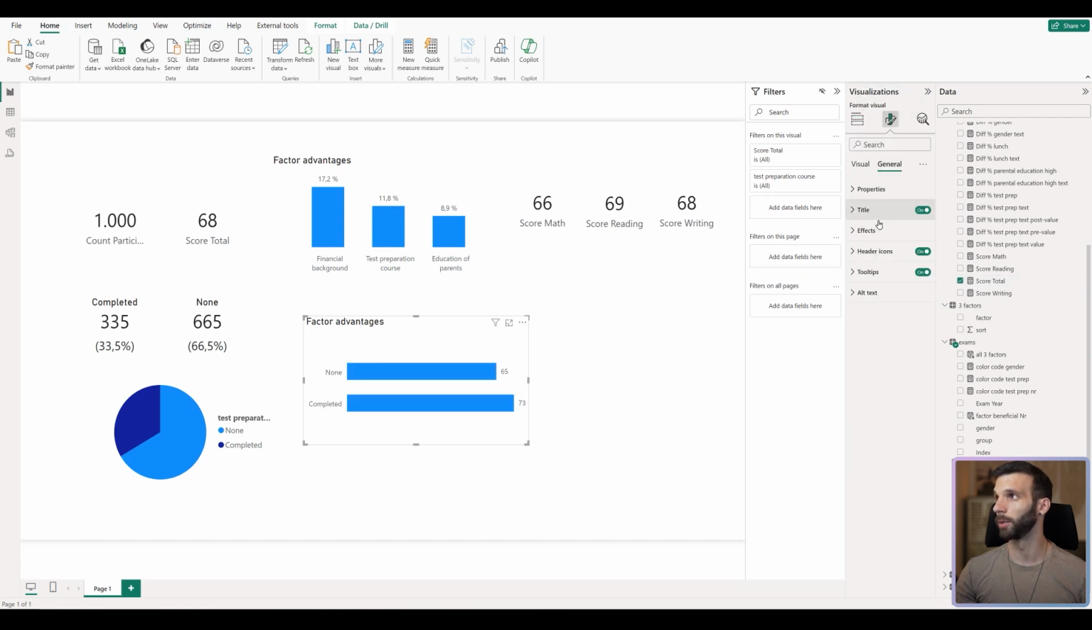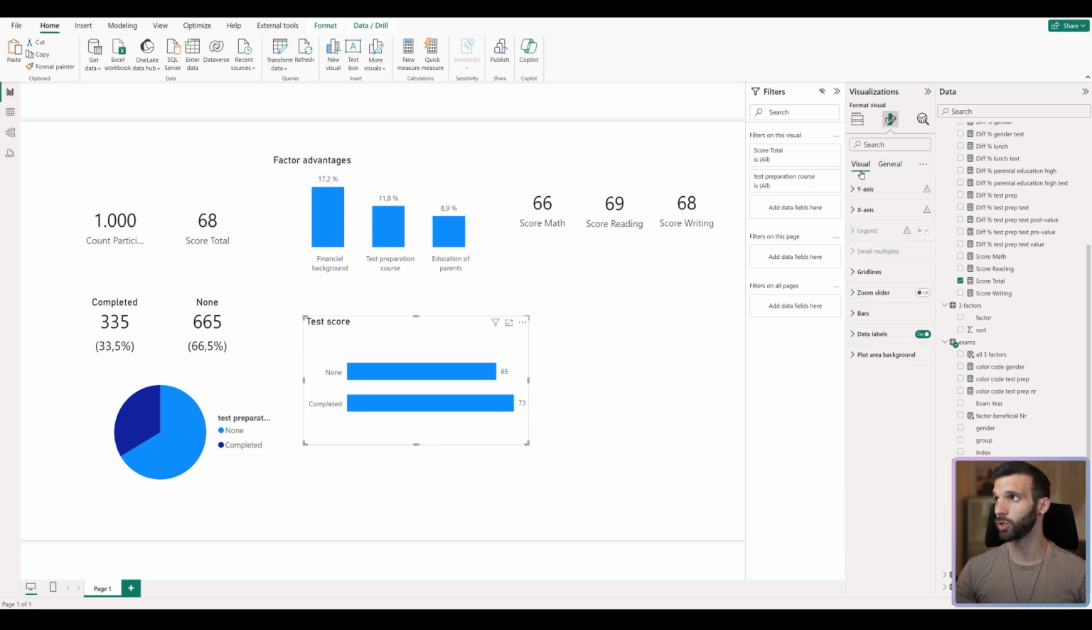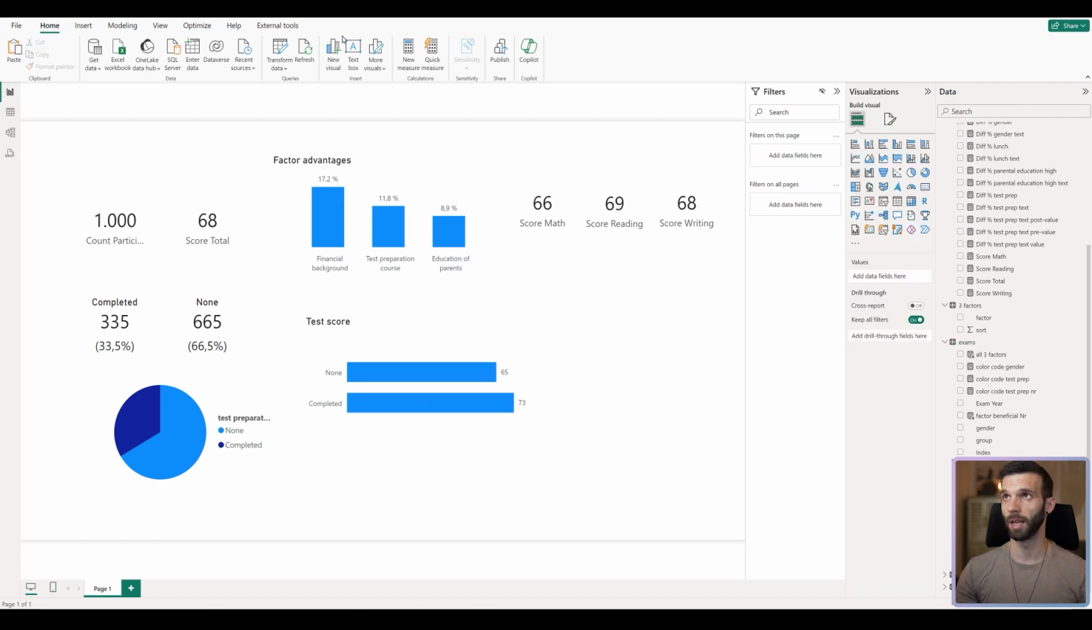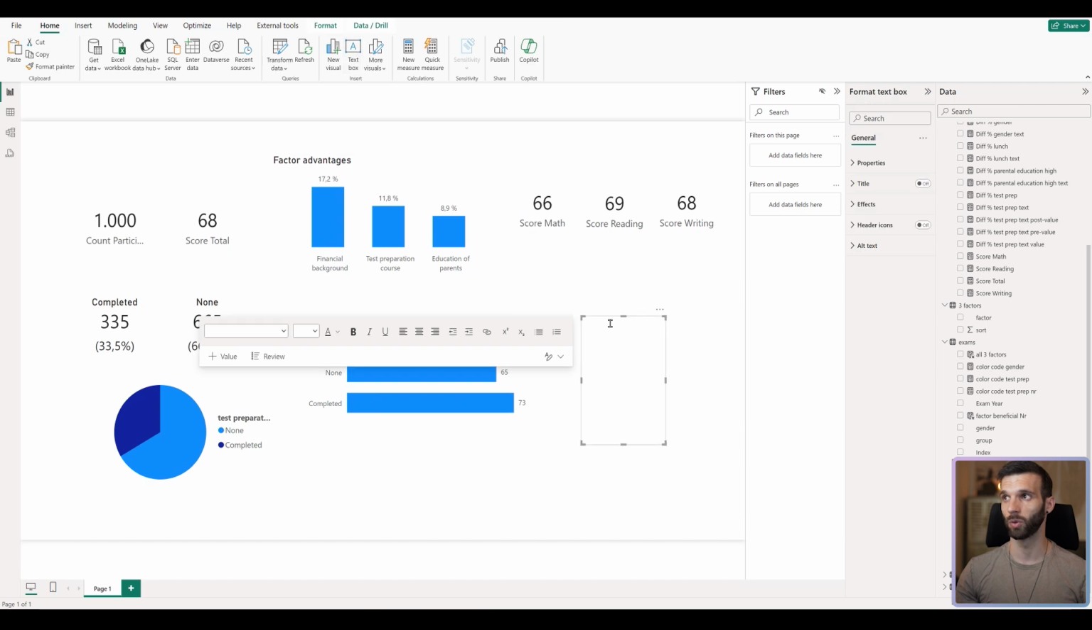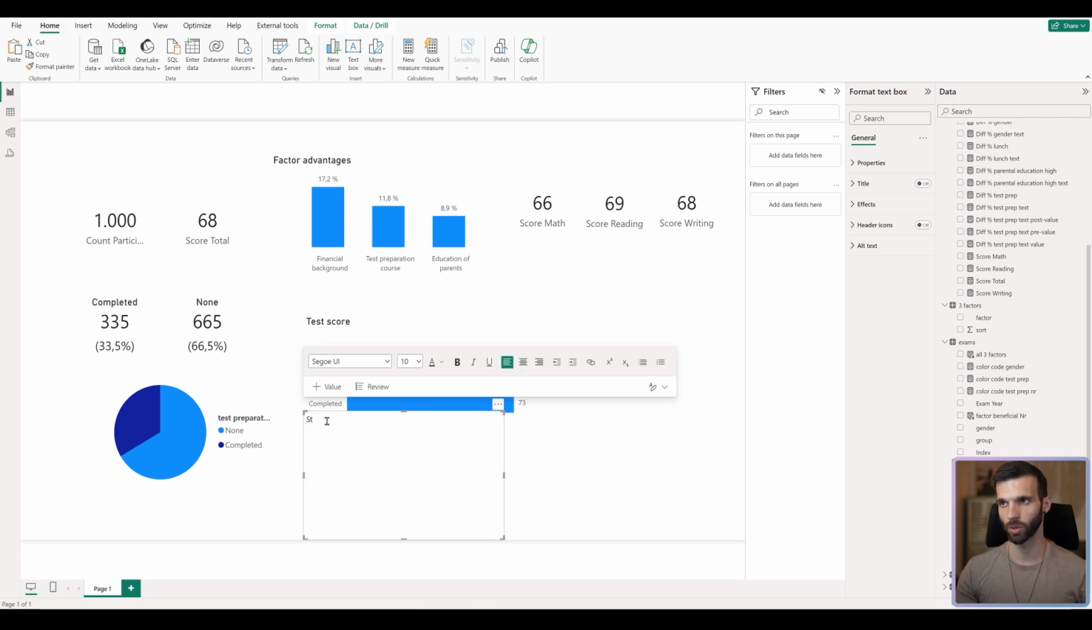Then we can go to format your visual, title, and change the title to test score. Then go back to visual, bars, and we are going to make the layout with a 30% spacing between. Then we will add the text box. We want to have some contextual information supporting this. And let's type students who have completed the test preparation course.